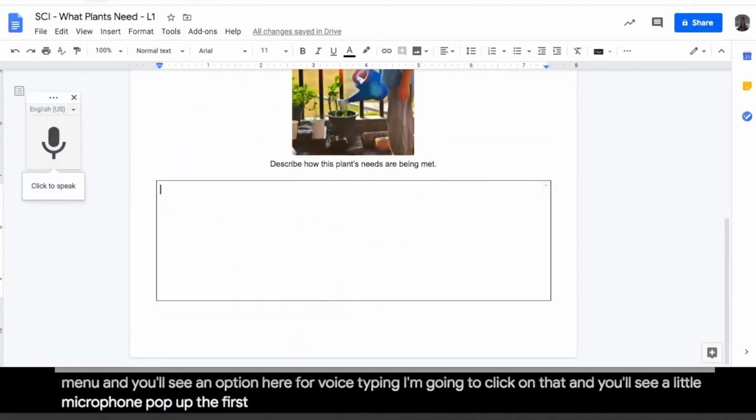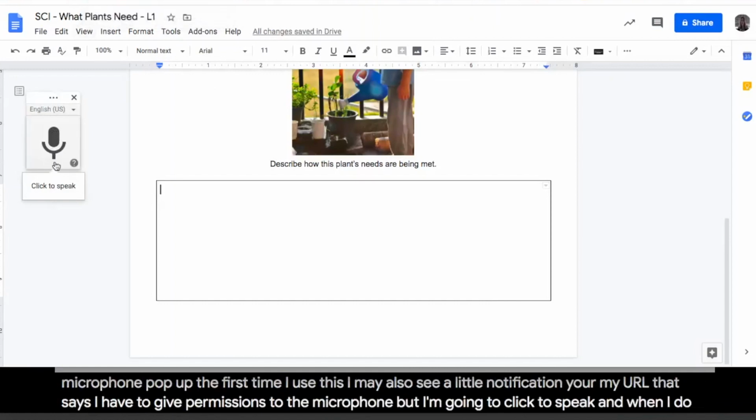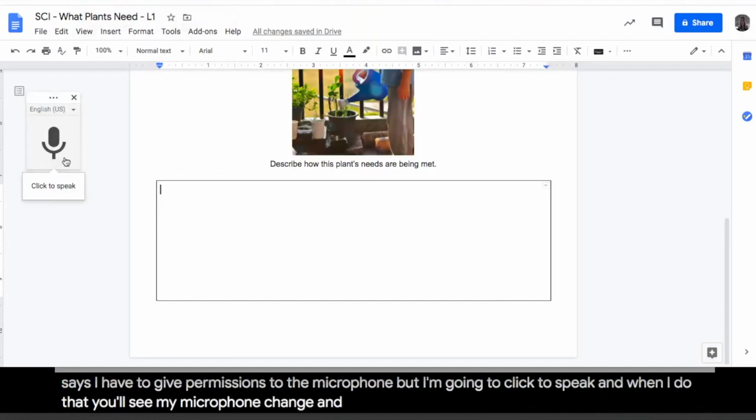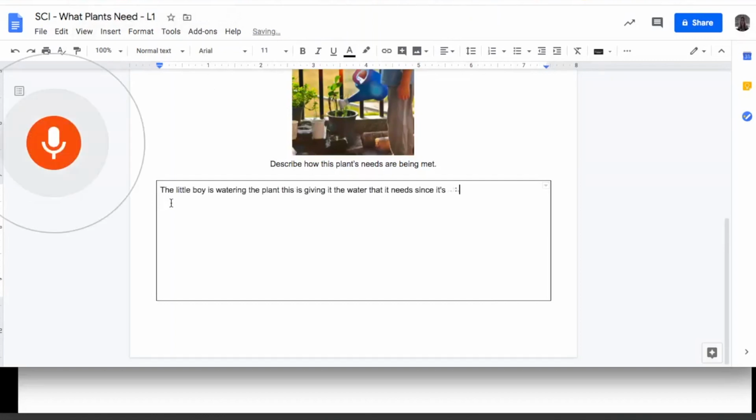The first time I use this, I may also see a little notification near my URL that says I have to give permissions to the microphone. But I'm going to click to speak. And when I do that, you'll see my microphone change, and watch what happens on my screen. The little boy is watering the plant. This is giving it the water that it needs. Since it's outside, it's also getting room to grow and sunlight.